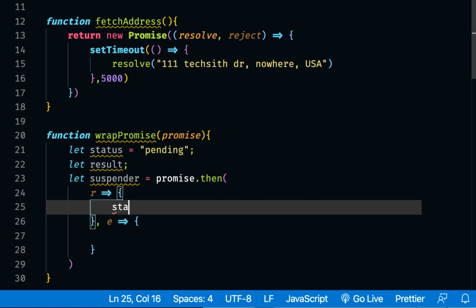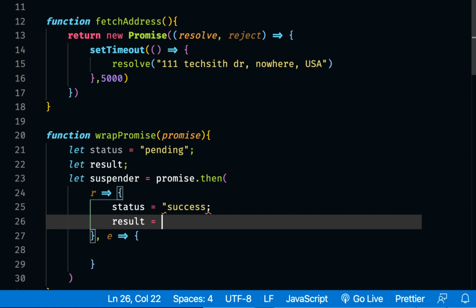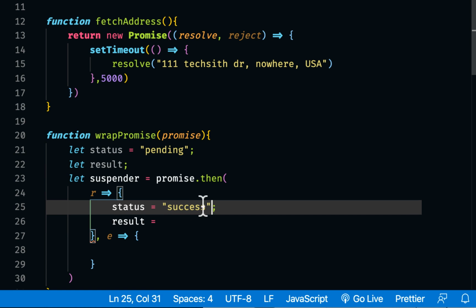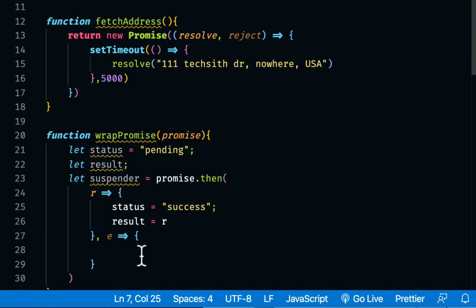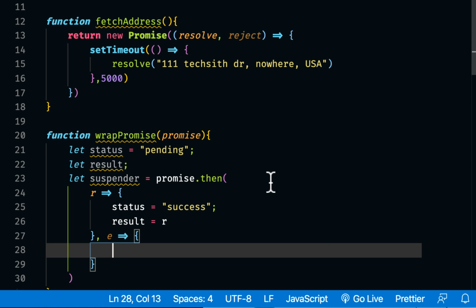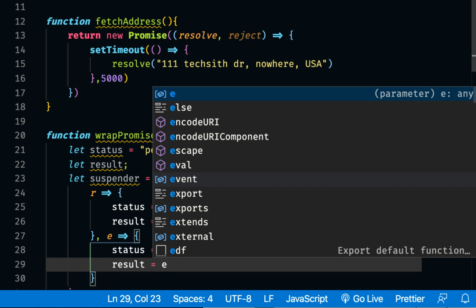I'm gonna set the status to be success. I'm gonna set the result equal to, I forgot the equal to, whatever the result that I received. Okay, so if it's this promise, then it's gonna be texted. If it's this promise, then it's gonna be this address. In case of error, I wanna have status to be error and result to be the error.